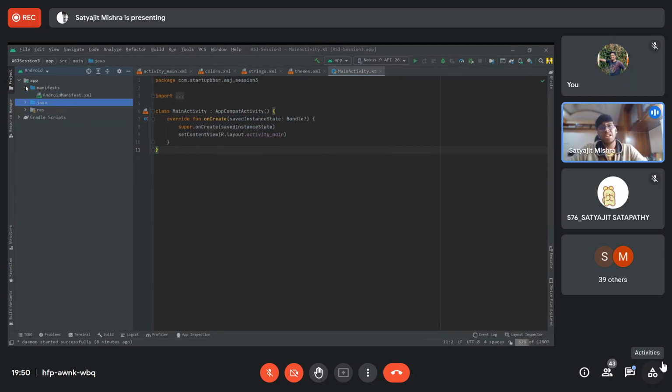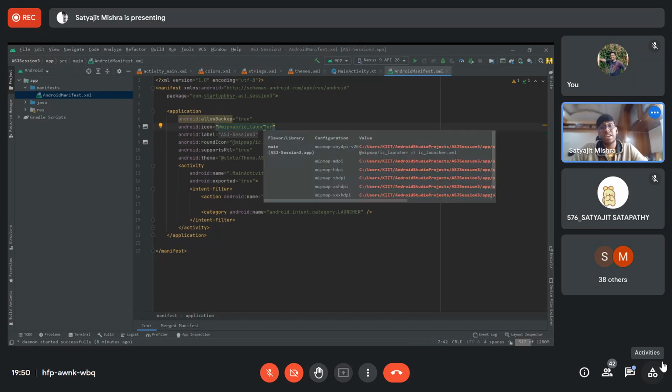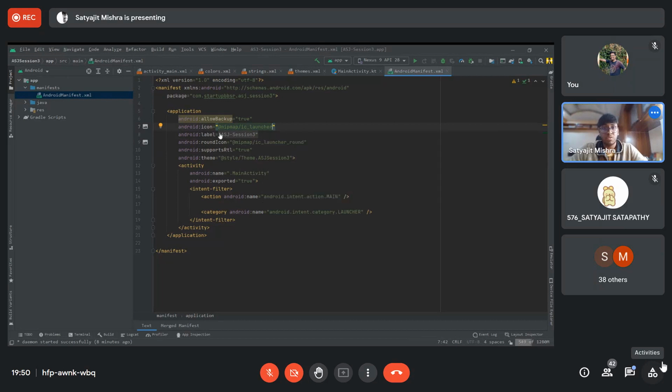And okay, the last part is the manifest. Your manifest contains all the metadata of your application. If I go in, it's an XML file, but as you can see, it has the value for my icon, like what icon my application will use. What will be the label, like the display text that will be shown below the application.